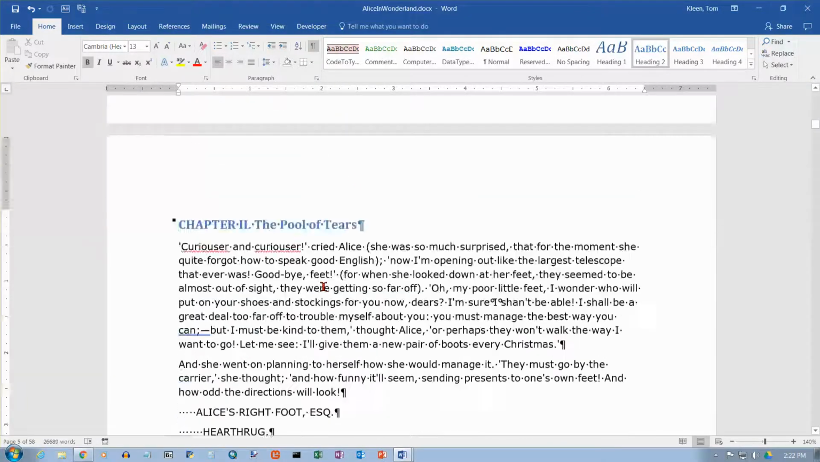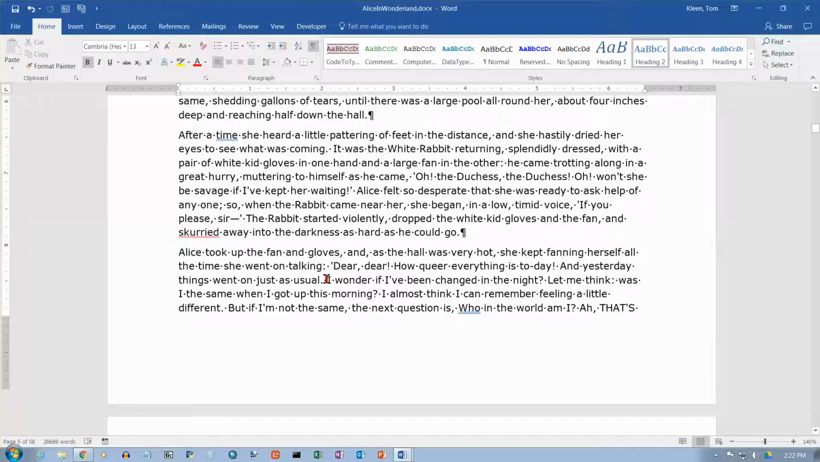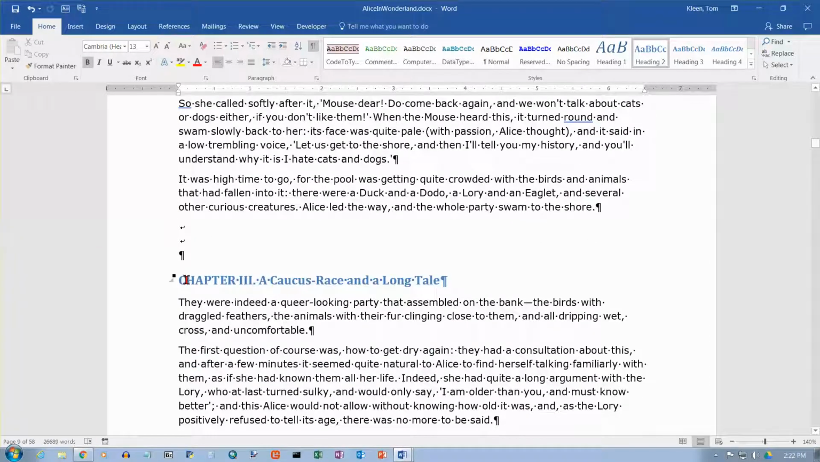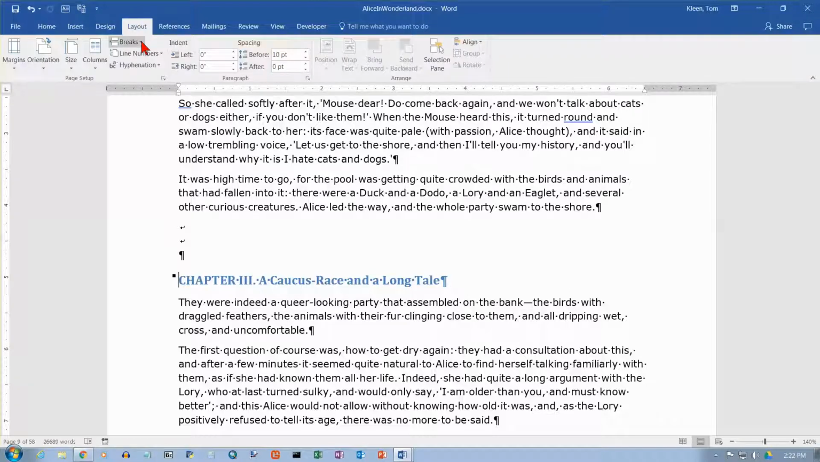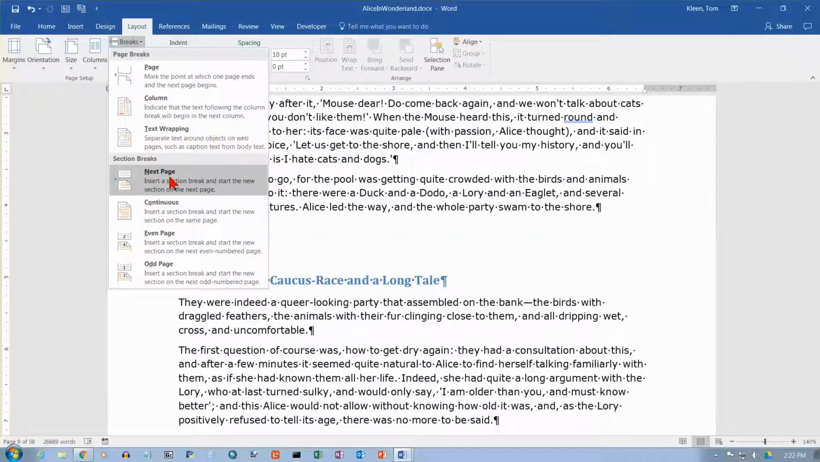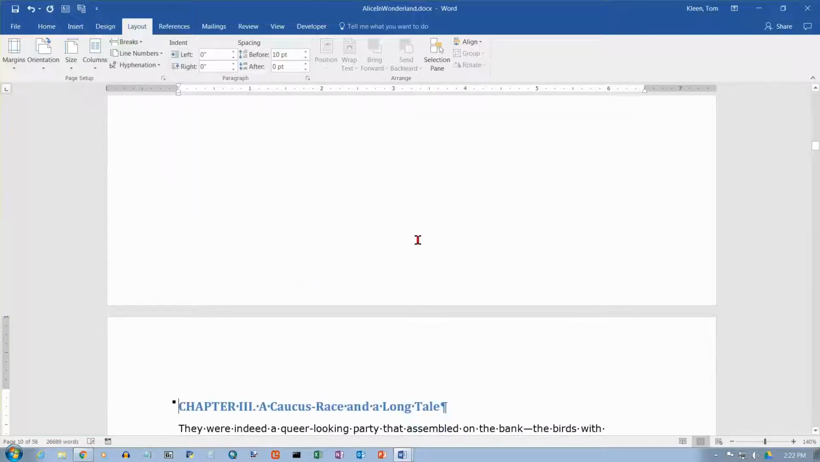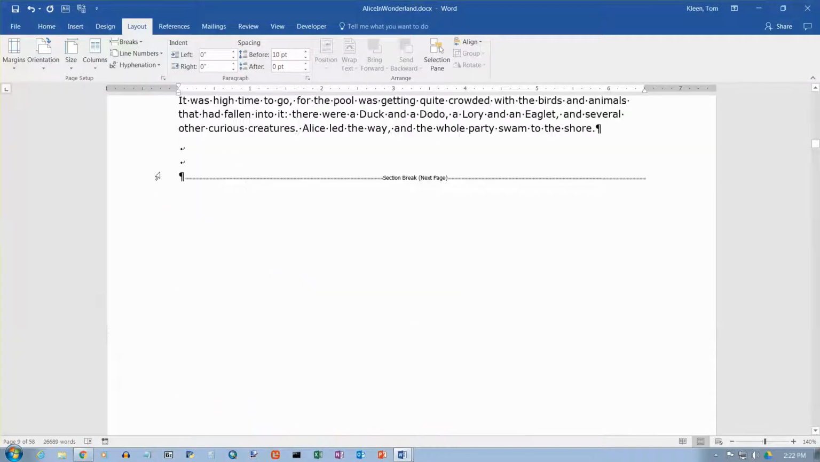And then I'm going to scroll down just a little bit further. I'm going to go down to the beginning of chapter 3, which isn't too far down here, just a few pages I think. And we're going to the beginning of chapter 3, and we're going to go to our Layout tab, and we're going to put in a break there, and we're going to put in a next page section. There's 4 kinds of section breaks. And that means it'll start at the beginning of a new page, and it also means that there will be a section break inserted before this.